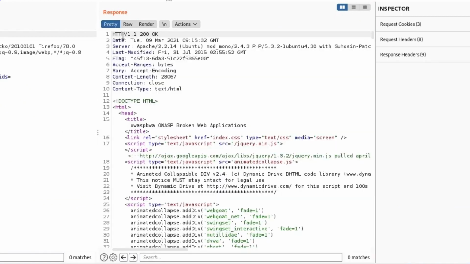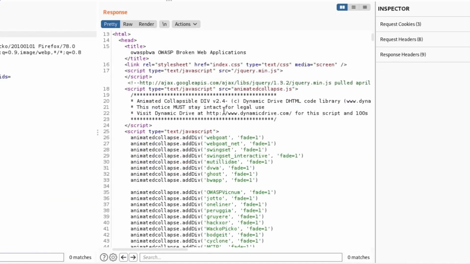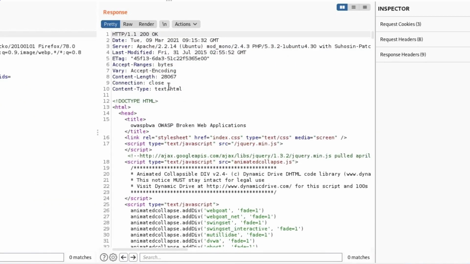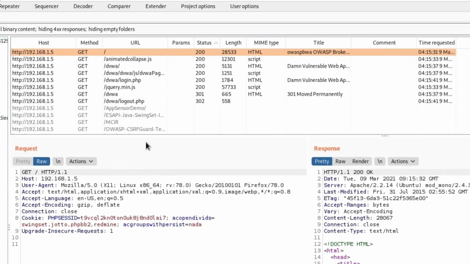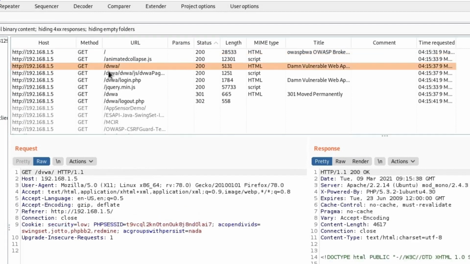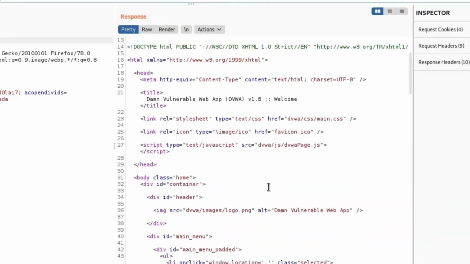But let's go back to the Pretty response, which will give us the HTTP response headers as well as the HTML code. Now let's try to find the request where we visit DVWA. And let's see it right here. I do believe it's this one.